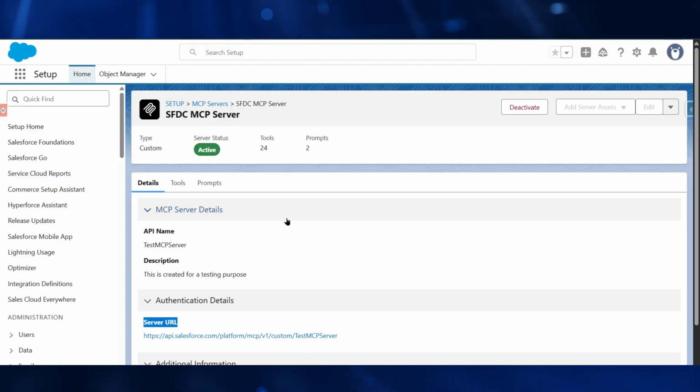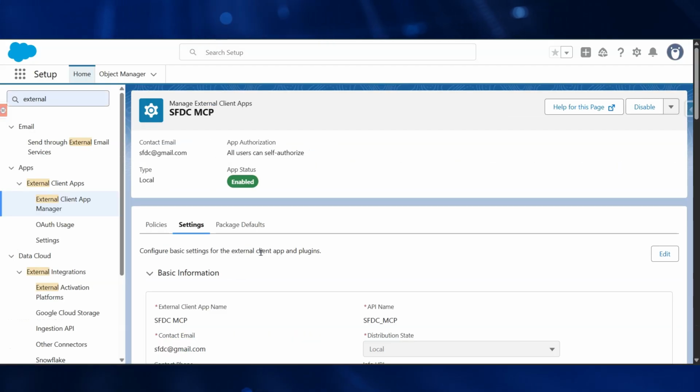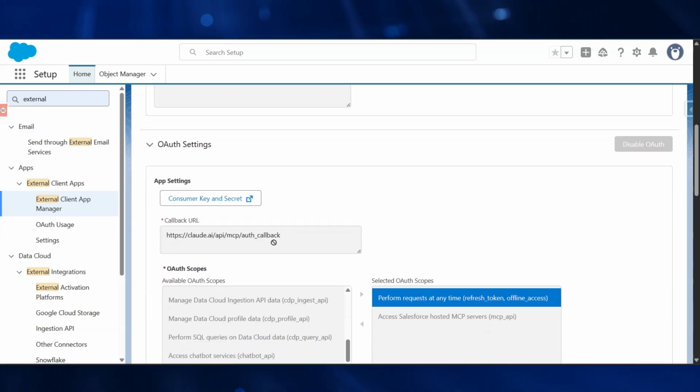After this, the next step is to configure your SFDC MCP in the Manage External Client App. Before this release, it was the Connected App, and the latest is the Manage External Client App. When you click on this external client app, you create a new external client app, and under that you only have to configure the settings.